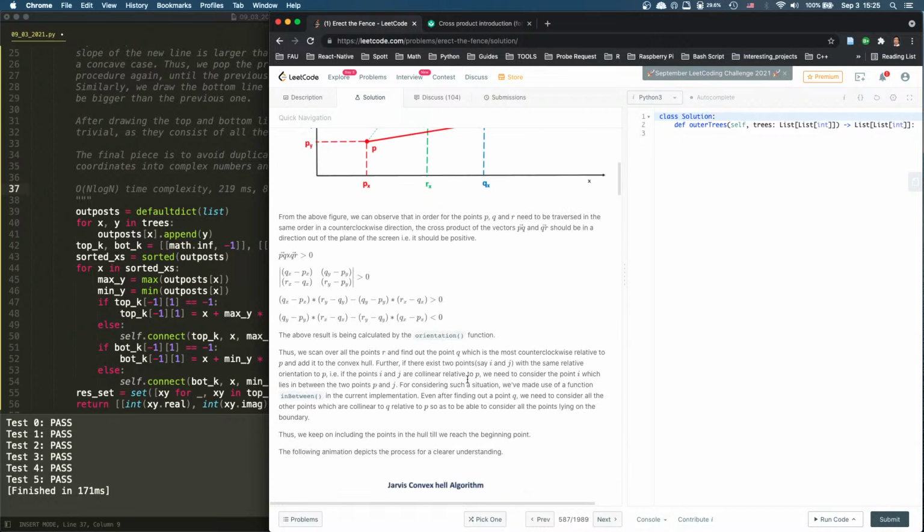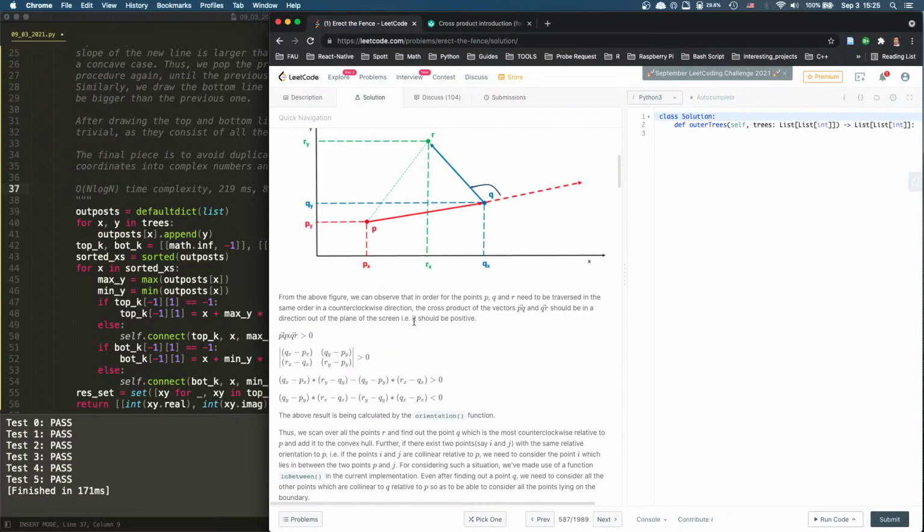Hold on, I still don't understand. We scan all the points R to find out the point Q which is the most counterclockwise relative to P. Okay, how do you calculate again? In order for the P, Q, R to be traversed in the same order, the cross product of PQ and QR should be in the direction coming out. It should be positive. That's counterclockwise, right?